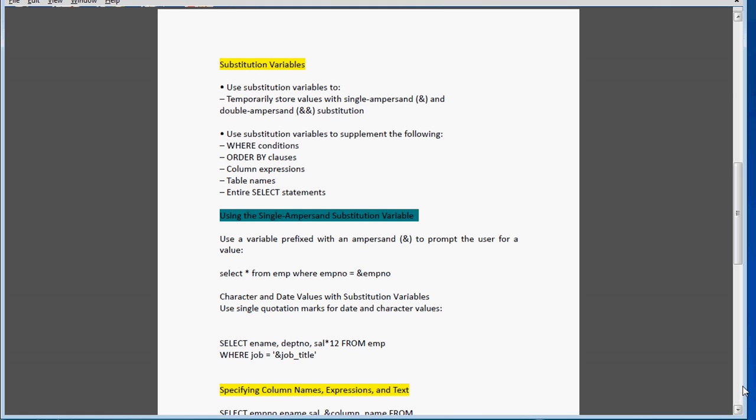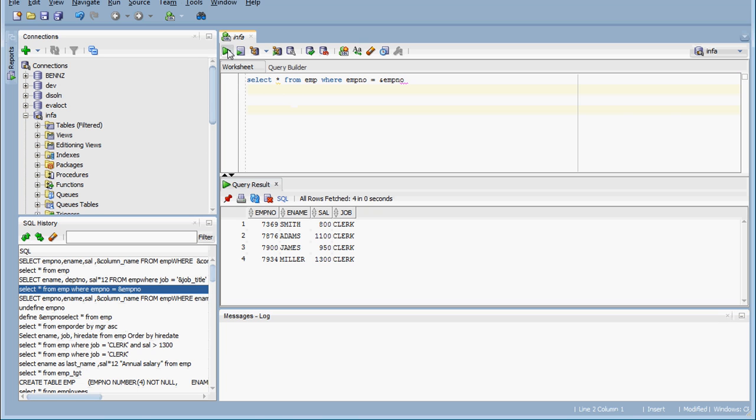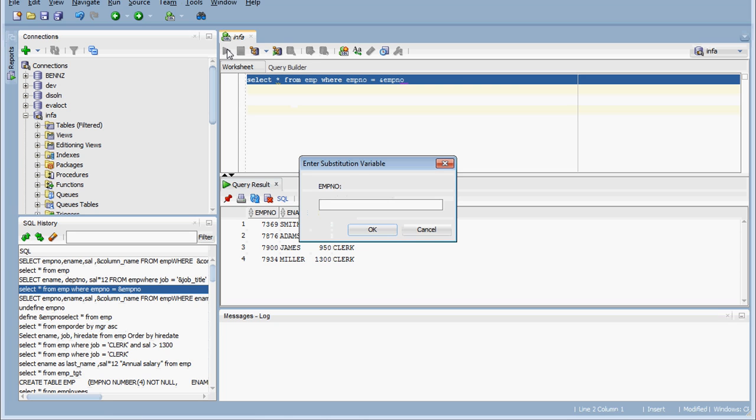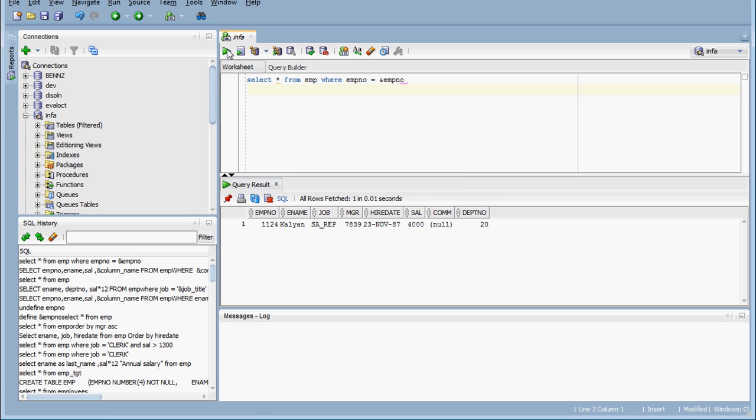How can we implement the single ampersand substitution variable? We will see it with one small example. Here I am using the employee number and I am using the ampersand symbol in front of the employee number. So it asks for the employee number. I am giving the employee number and it gives the exact record.